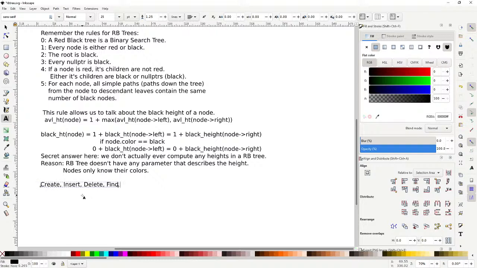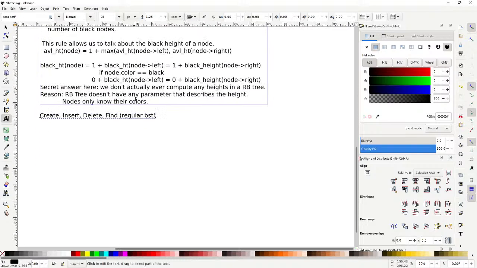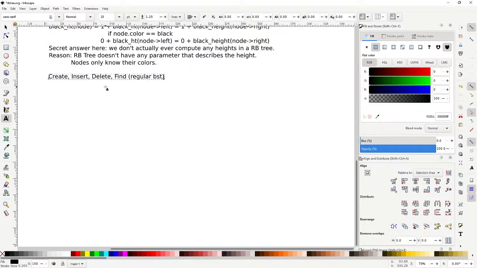And so the point here is that find is just the regular binary search tree find, so this is regular BST. It doesn't care about the colors. Delete and insert are the ones that are really kind of bad. So let's go over a bit about insertion now, okay?